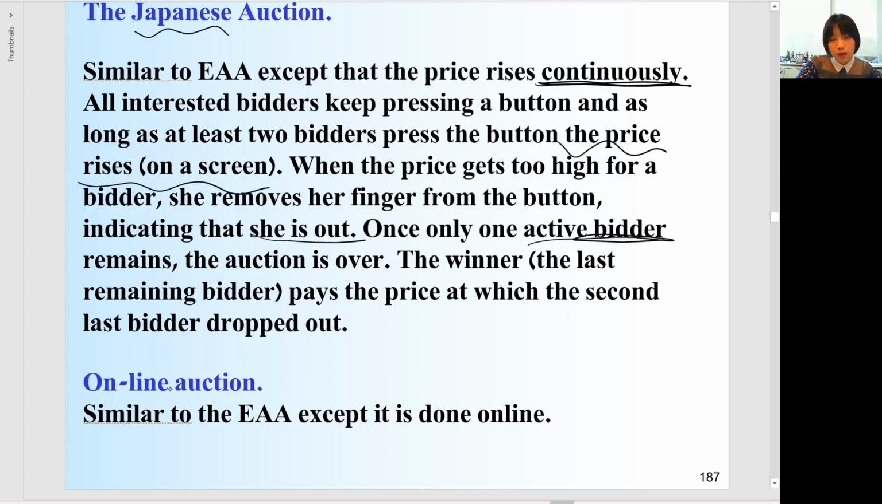So eBay auction is just an online version of this EAA, because you say to yourself how much you're willing to pay for this object, and as long as the price indicated is below your willingness to pay, you remain in the auction, you are still active. As the price is too high for you, you drop out. And price rises until there is only one bidder that is still active. So this is exactly EAA.